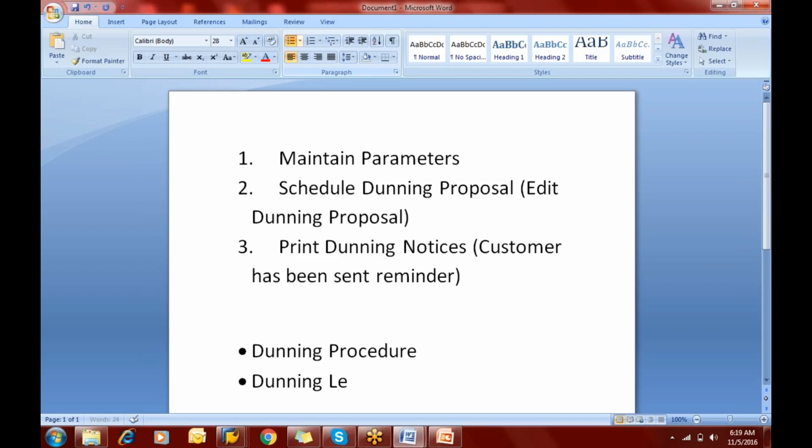So how many levels do we have in the dunning? Maximum 9 levels are there. But you can also create the dunning procedure with 4 levels, 5 levels, 3 levels, 2 levels, 6 levels also. So maximum 9 levels are there. Then after that, we'll hand this over to the collection department, so they would be responsible to collect the amount from the customer.